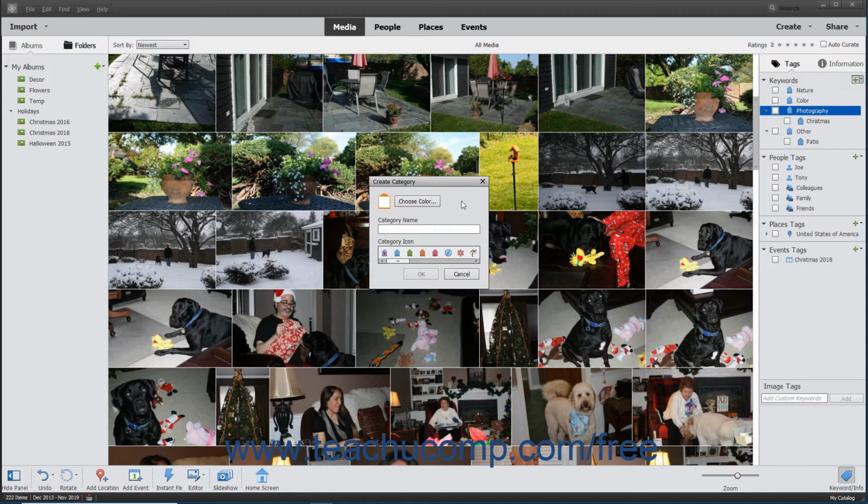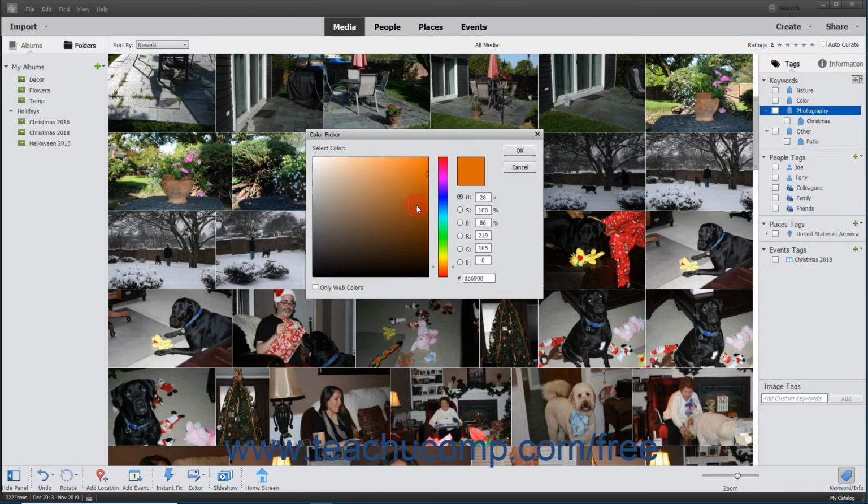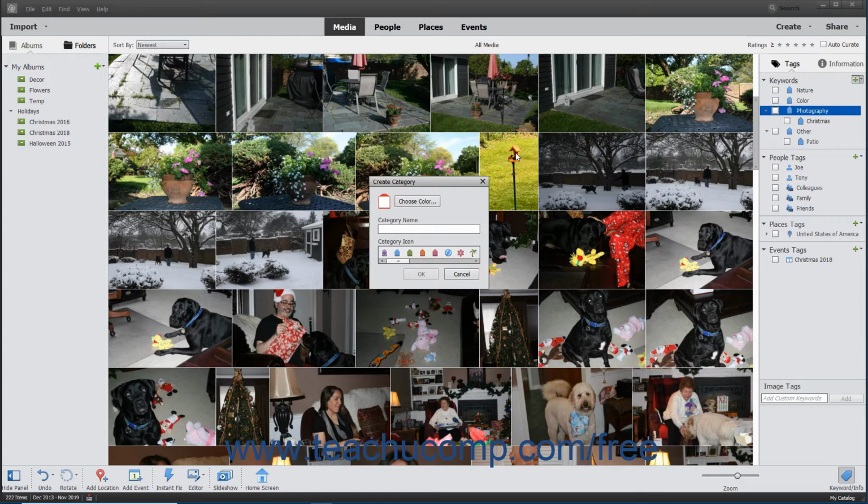box. To assign a color to the new tag category, click the Choose Color button, then select a color from the Color Picker dialog box that appears, and then click the OK button in the Color Picker dialog box. Type a name for the new tag category into the Category Name field.